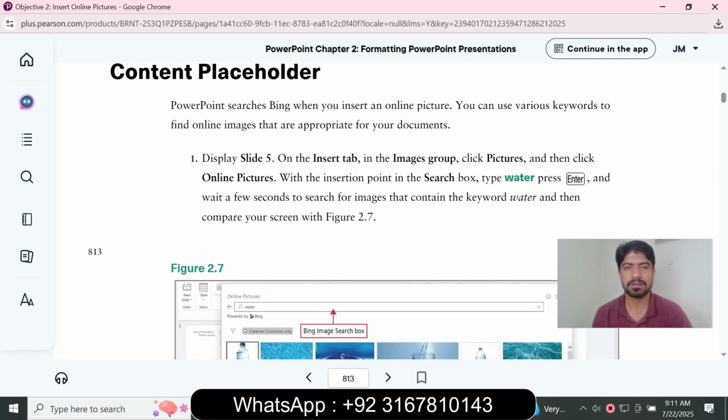Display slide 5. On the Insert tab, in the Images group, click Pictures and then click Online Pictures. With the insertion point in the search box, type water and press Enter. After a few seconds, the search returns images that contain the keyword water.